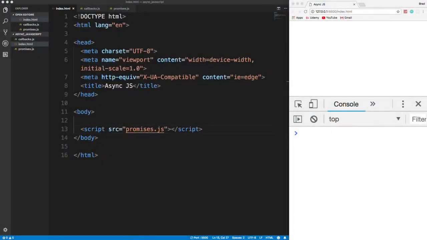So this is going to be a crash course in asynchronous JavaScript. We're basically going to cover a couple different things. I want to cover callbacks, promises, and also the async await syntax. Now, these are all ways to deal with asynchronous data.